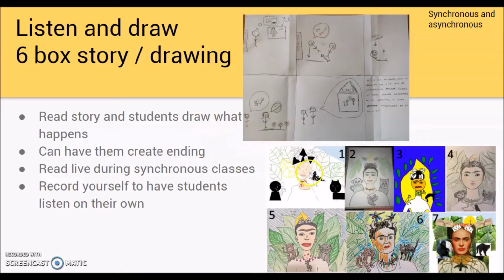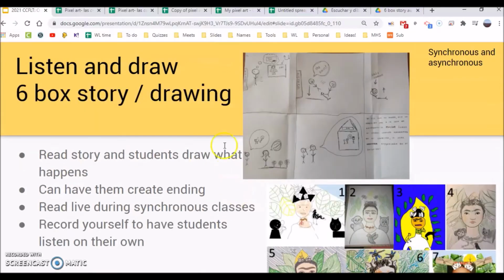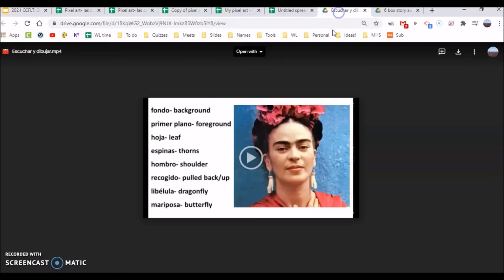And last year we were doing a Frida Kahlo unit in one of my upper levels. So I even did a drawing thing where we described one of her famous paintings. And you can see here that the students had to interpret and draw what they heard. So there are many types of things you can do with this. And a few of my examples here.